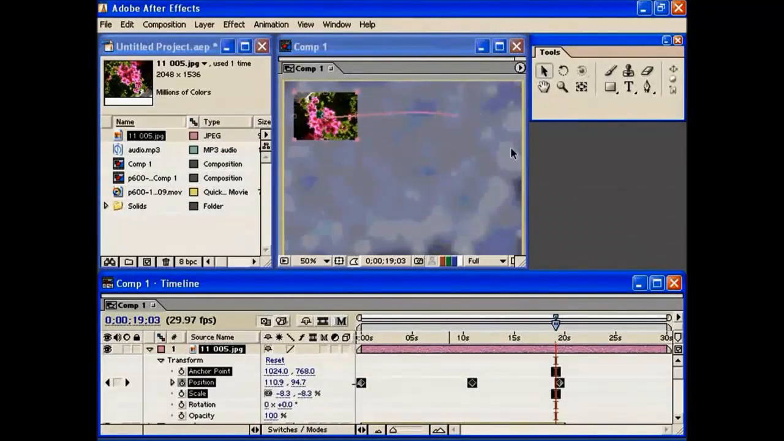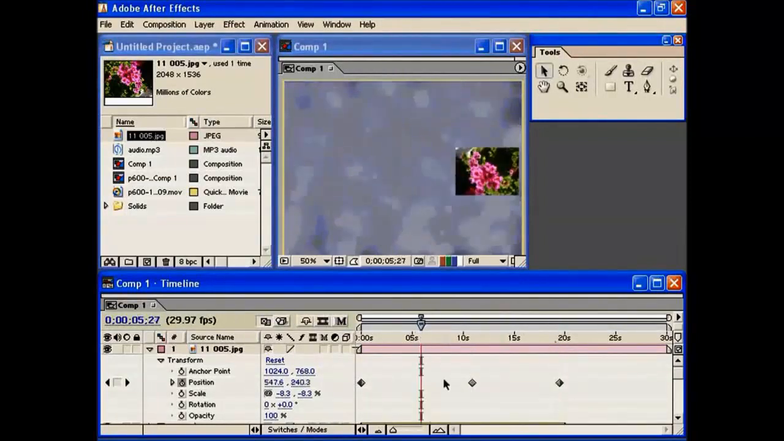and the position of the keyframes has changed. So this keyframe has moved to this position and this keyframe has moved to this position. This keyframe, since there's an odd number of keyframes, didn't move. But if there was another keyframe in this area, for instance, then these two keyframes would also change position.